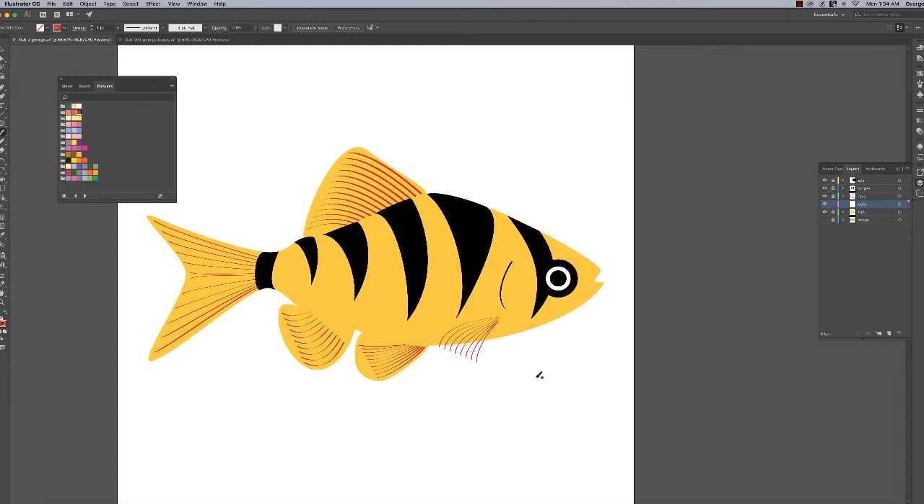P for pen tool. So I'm just going to follow this curve. I'm going to go to about here and up. So let me just click, hold, drag. I'll go a little bit into this fin here. Click, hold, drag. And again, I'll go back and edit this.